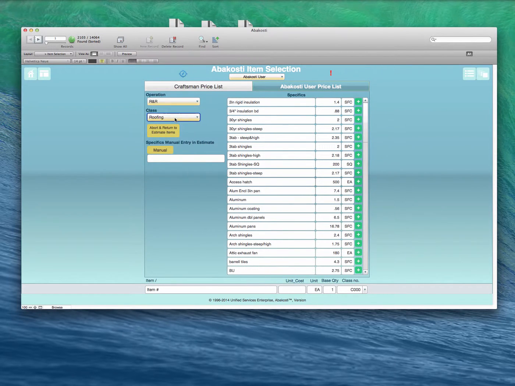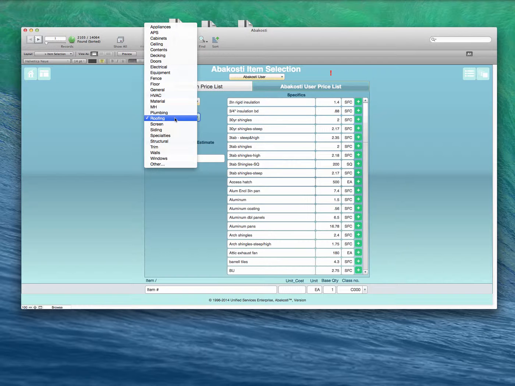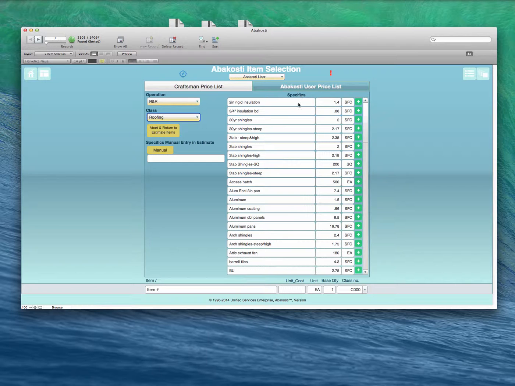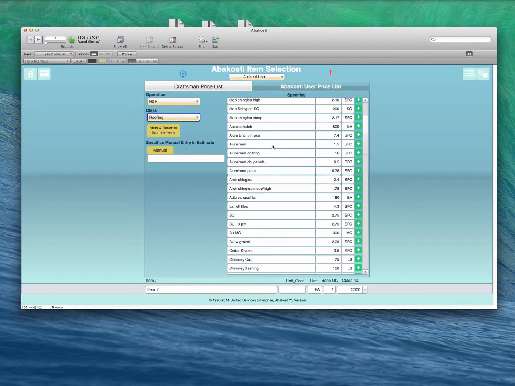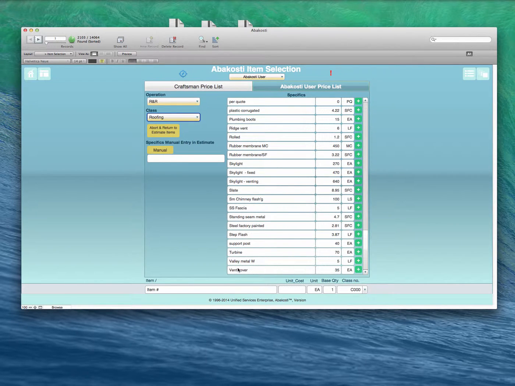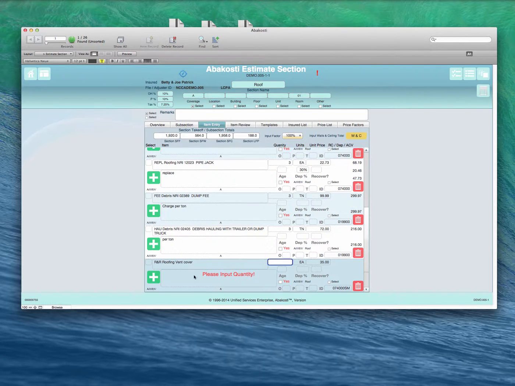Roofing. Only the items which can be found under an R&R show up in the second class selection button. Once that's selected, it gives us a list of specifics. We're now in the Abakosti user price list, as you'll notice. It also has the option of manually adding items on the fly, and we'll look at that in a different video later. We go down to vent cover, click the plus button, and it enters it in the estimate.